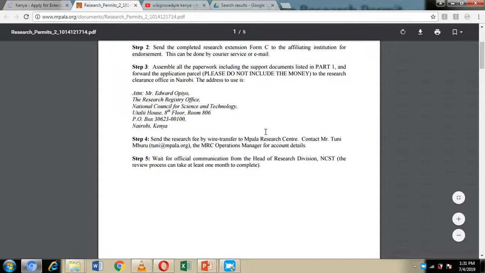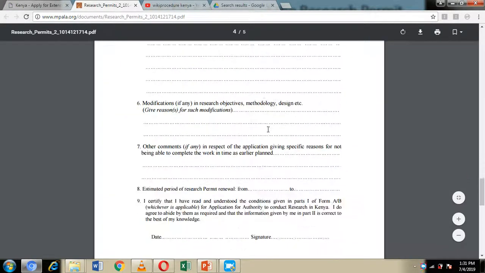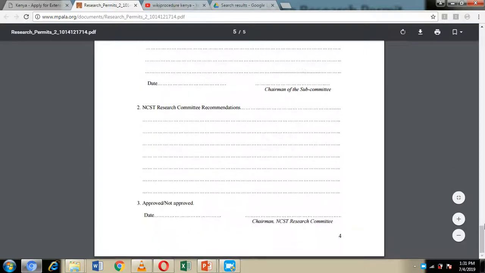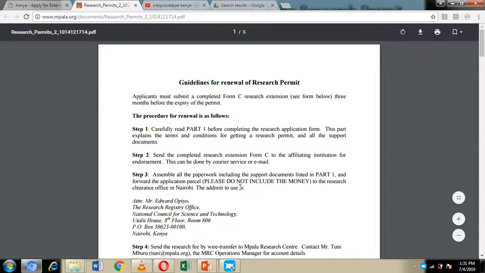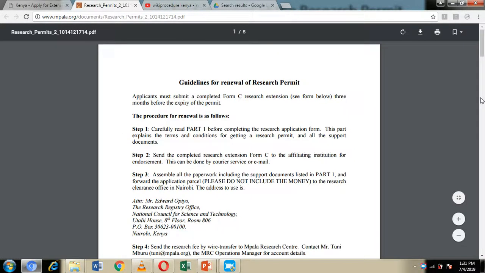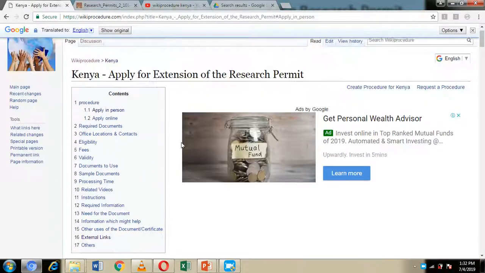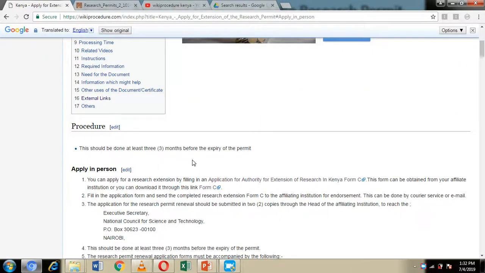We are going to go through this application document so we can see how one is supposed to fill it, where you're supposed to submit the already filled application form, and what documents you're required to attach when submitting your application. Let me mention that this application can be done in person and online, but for this video today we are going to concentrate on the in-person application.